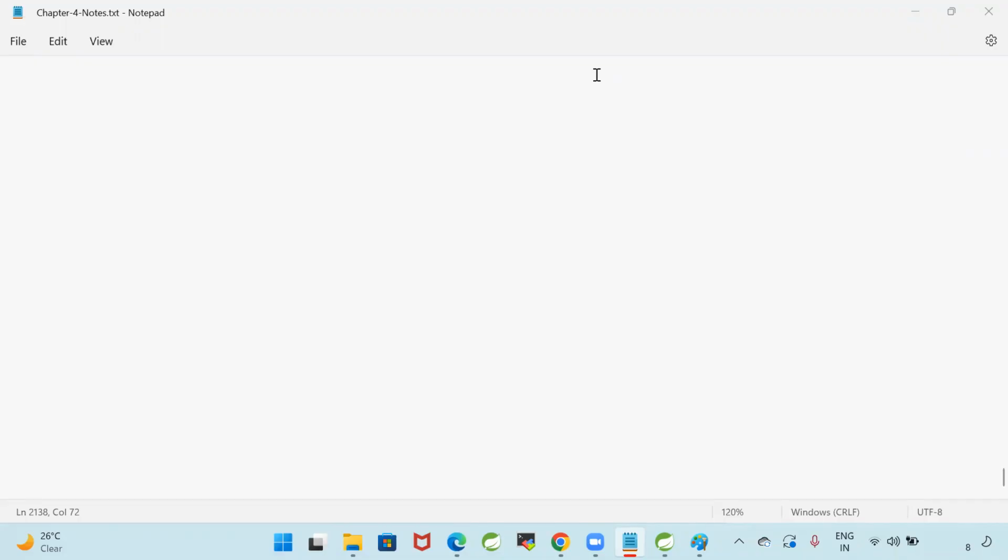Abstract methods up to 1.7. If you go for 1.8, default and static. We will discuss later. So currently we are learning about only abstract methods. What is an abstract method? No body. A method without a body is called an abstract method.